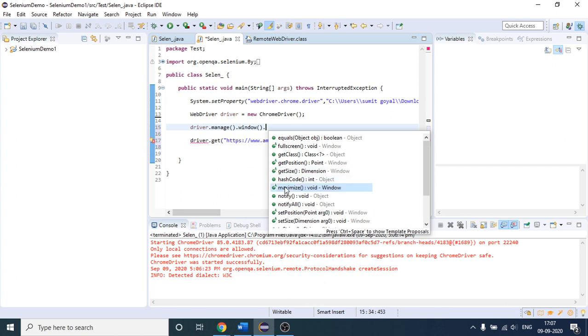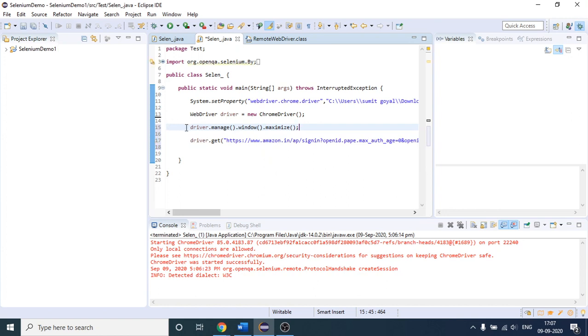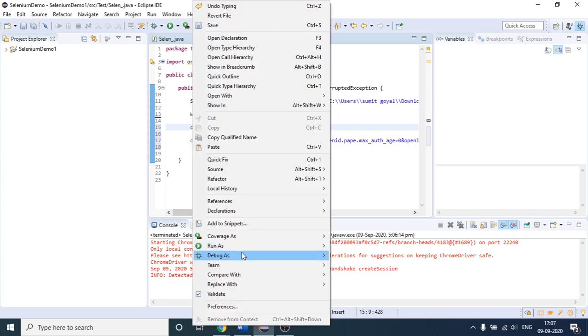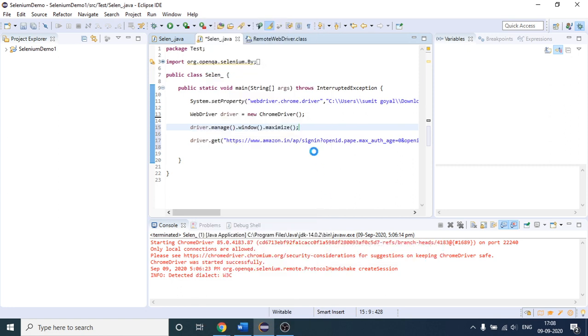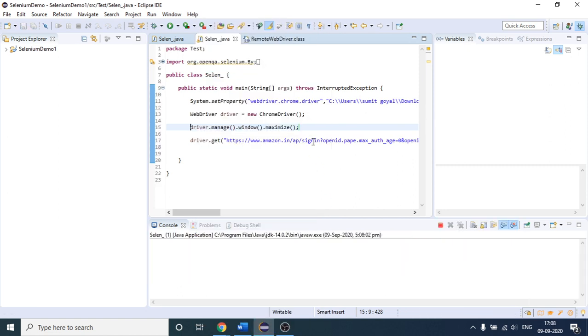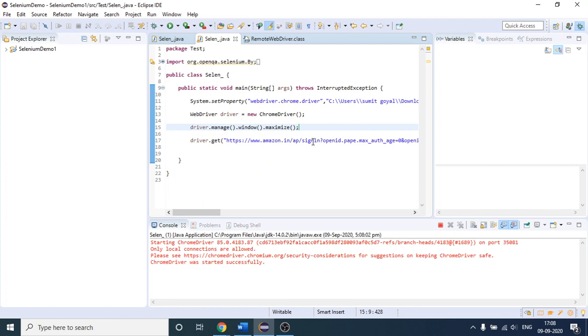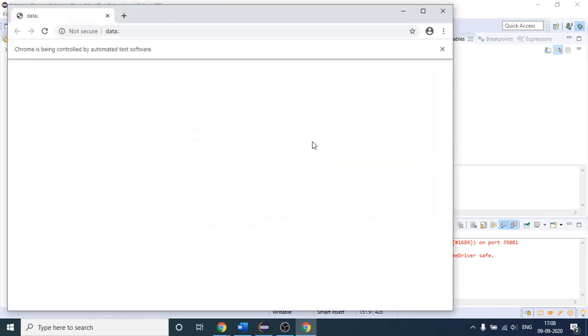By the word itself it is clear that the maximize method will help us maximize our Chrome browser to the fullest. By writing this only, I will be able to open the Chrome browser in maximize mode. Let us also do it practically so that you will get to know it better. See how this time the browser will open in maximize mode. See, it has automatically maximized. We have written just one line of code.